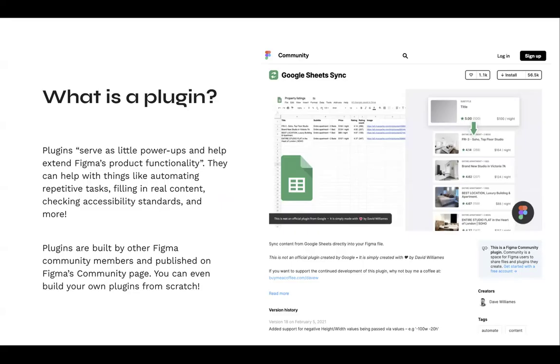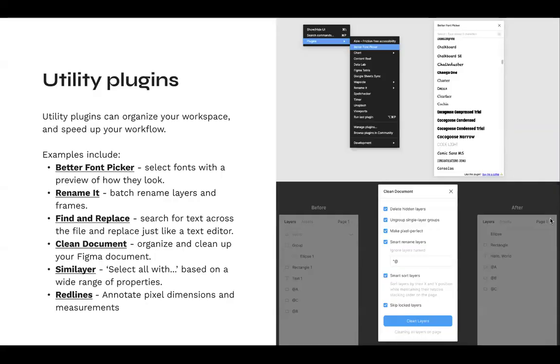So for example, here's one right here. It's like Google Sheet Sync. So it's a plugin on Figma, and then you can access Google Sheets that you've made and put them directly into your Figma file. Utility plugins.